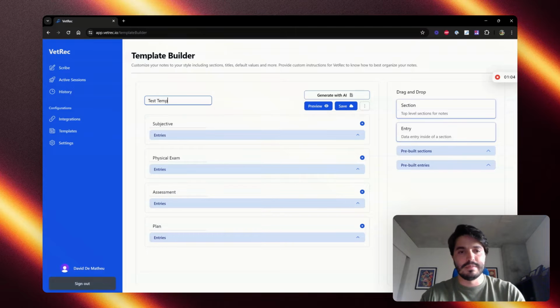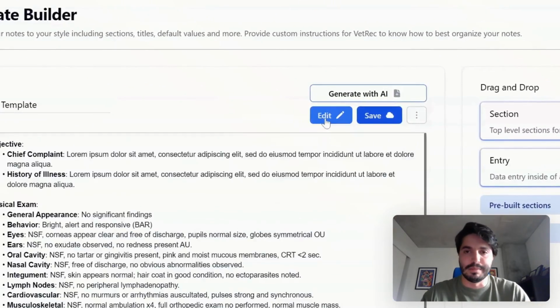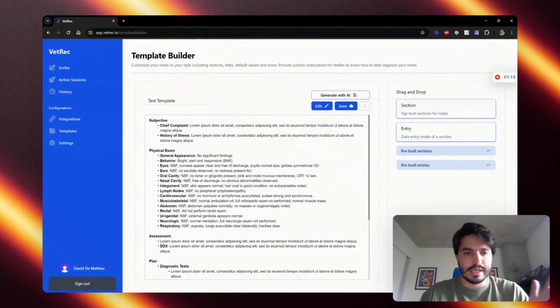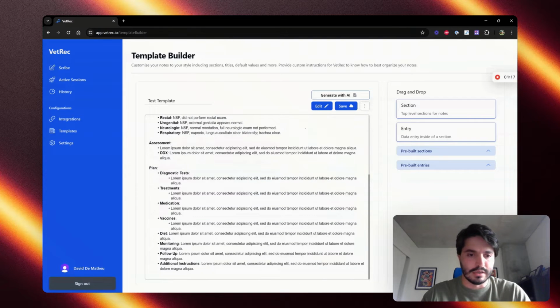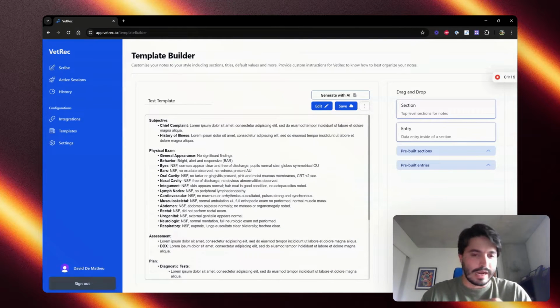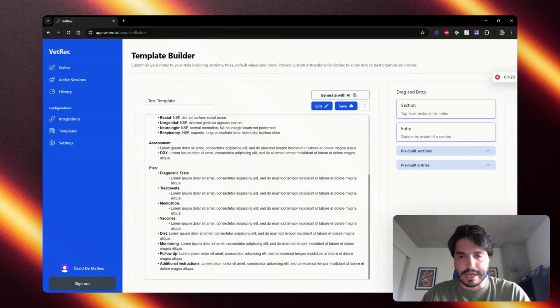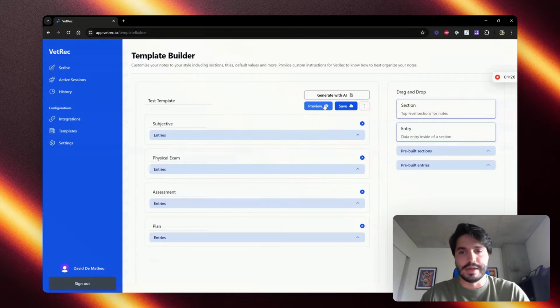And we'll start by giving it a name. I'm just going to call it our test template. And what I'm going to do is I'm going to real quick just preview what this template looks like. And so here you can see, at a very high glance, what that basic template that we have here looks like. And I can see a couple things that I want to change. I want to maybe add some additional physical exam areas. I want to add a notes section as well. And so I'm going to go back to edit.